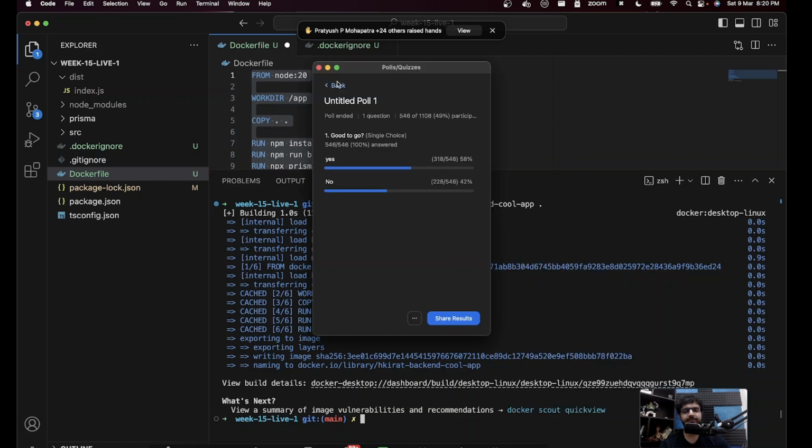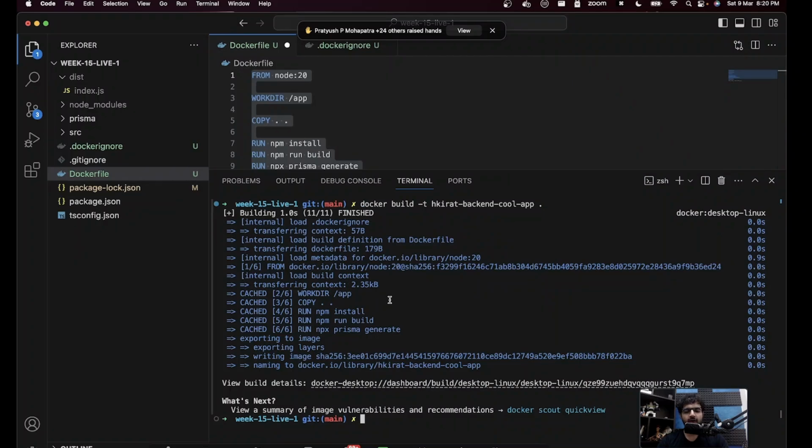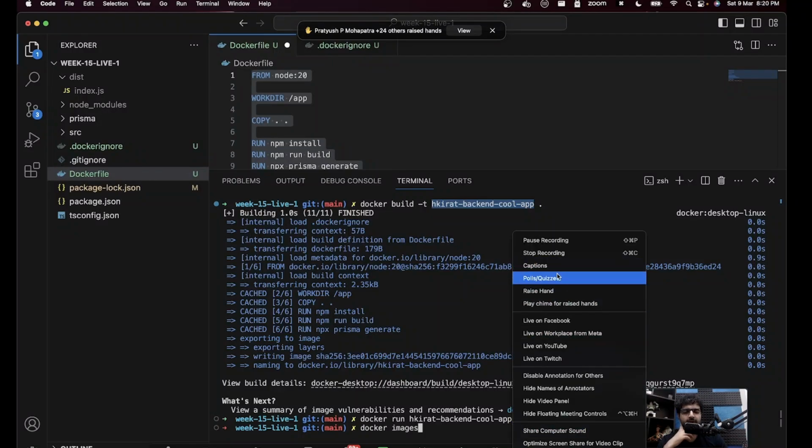Let me just show the other command as well. Docker build followed by simply docker run and name of your application. And if you want to explore, then docker images, and make sure your image has been created, whatever name you gave to your image.